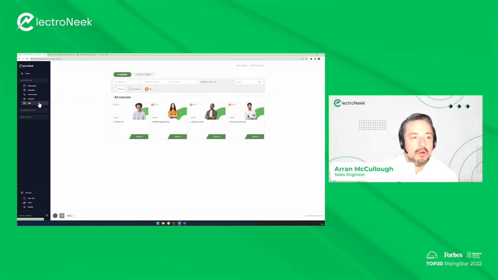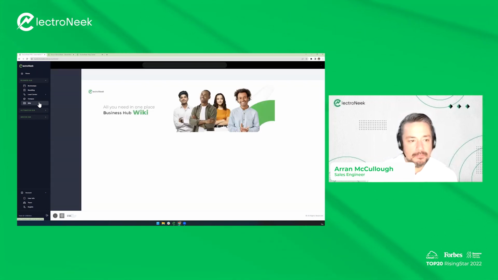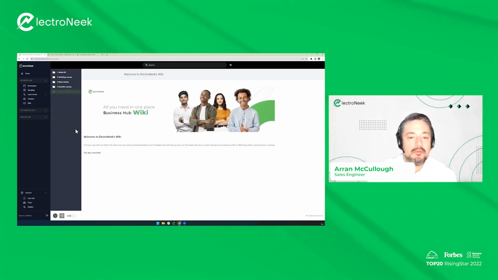And the last module of our business hub here is our wiki. These will be different blueprints and templates centered around the marketing, sales, and executive journeys. This is where you'd be able to get all the different templates and documents to help boost your RPA business.